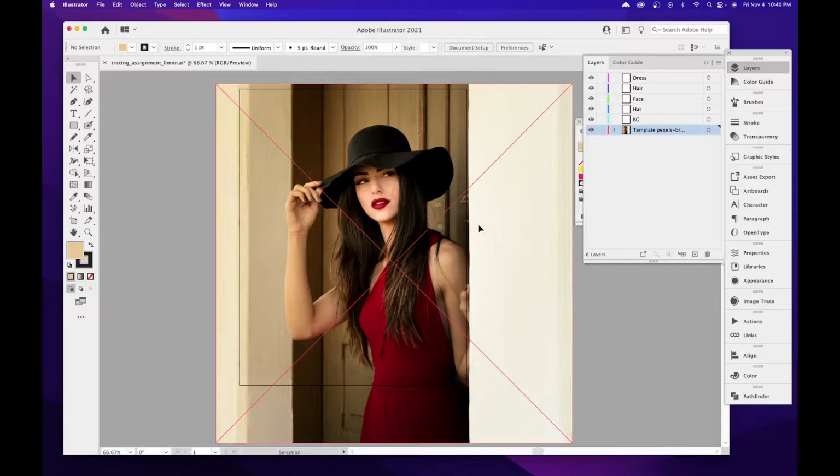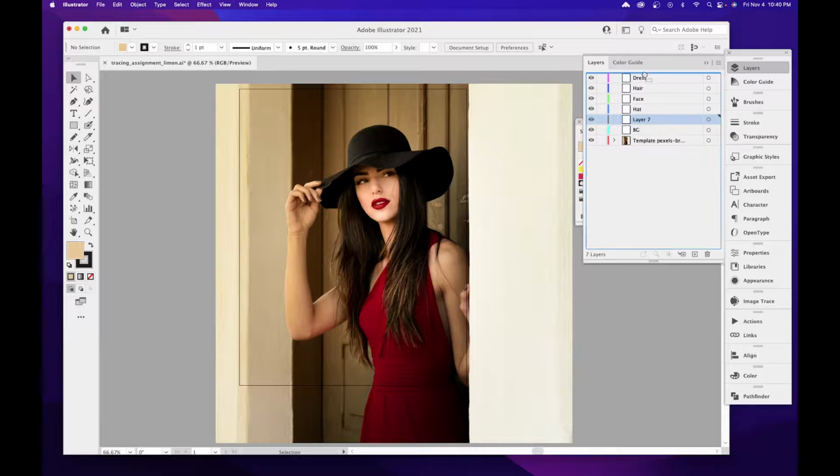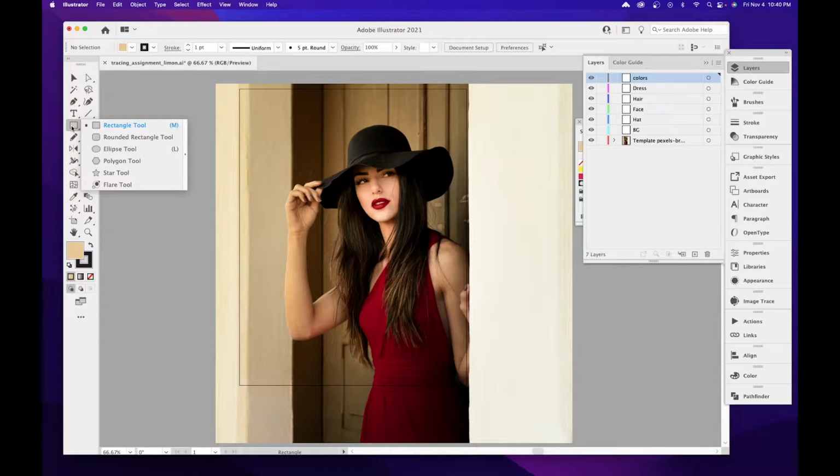Now I'm going to zoom out. Let me go ahead and make another layer. I'm going to take this to the top. I'm going to name this colors. Hit return. Now I'm going to create pretty much a palette of colors. So I'm going to do either a rectangle or an ellipse tool. I'm going to do a rectangle there, the rectangle tool.